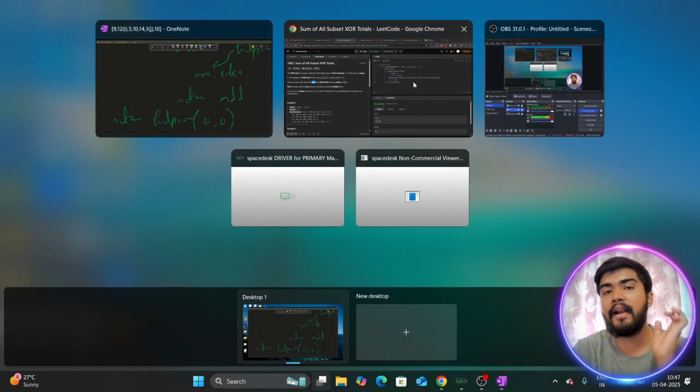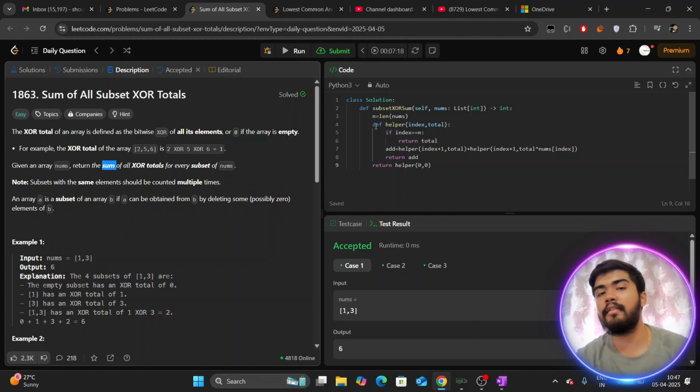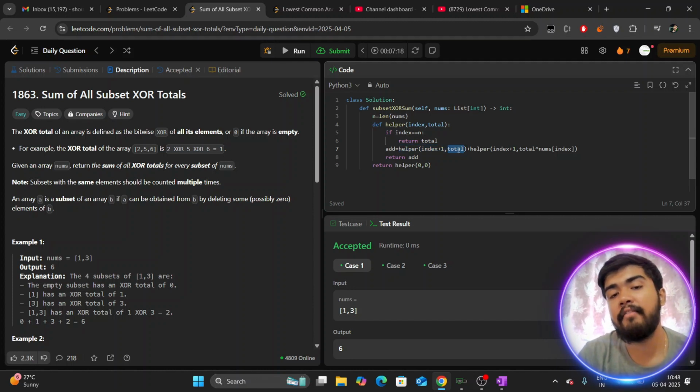Yeah guys, the question is as simple as that. So I will just quickly iterate. I have written exactly the same things which I just discussed on the OneNote. So n is the length of nums, then we have initialized with index and total. If at any particular point the index goes out of boundary of nums, then we return our total. And for add we have two calls: the non-take case, where we just go to the next index and pass the total as it is, and the take case, where we go to the next index, but here our total is XORed with nums of index. Finally we return add, and we make the function call at 0, 0.